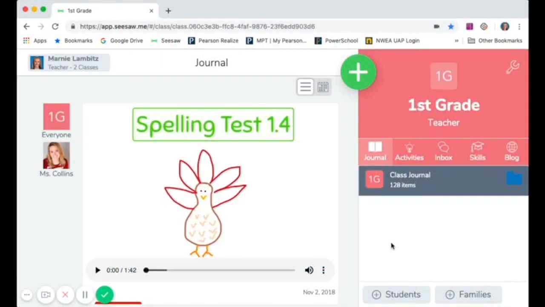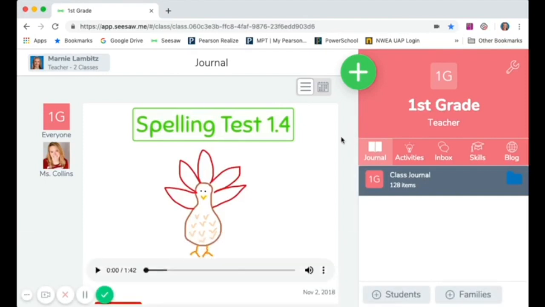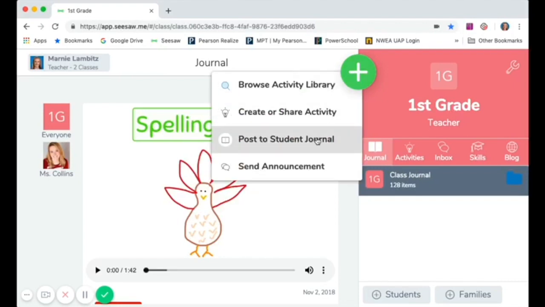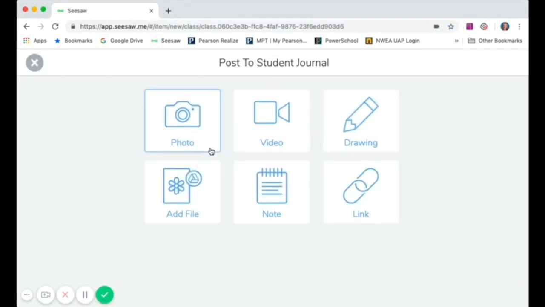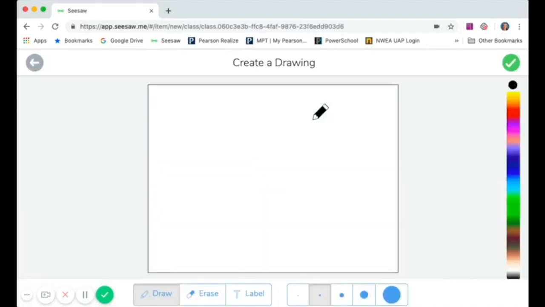To make the spelling list, it's pretty easy and you can do it in a few different ways. We actually made our cover photo and explained everything a long time ago. Now you're more than welcome to do it in the drawing. So just go to add an item, post a student journal, and then do a drawing. And obviously, you can make this as fun or simple as you want.